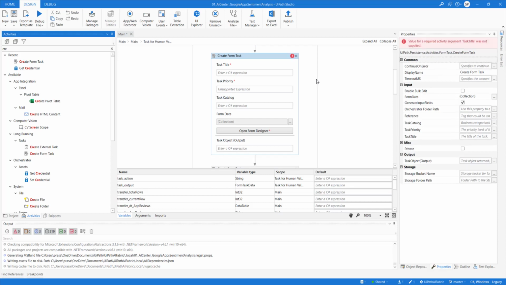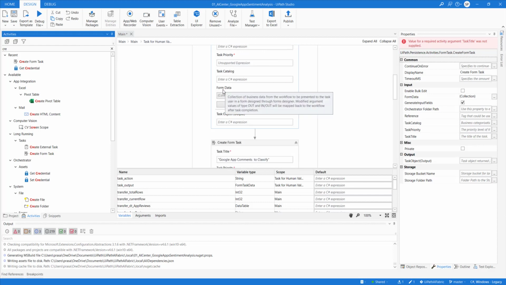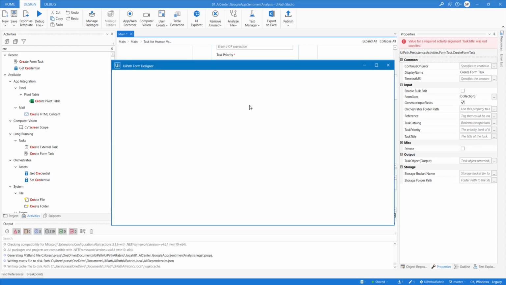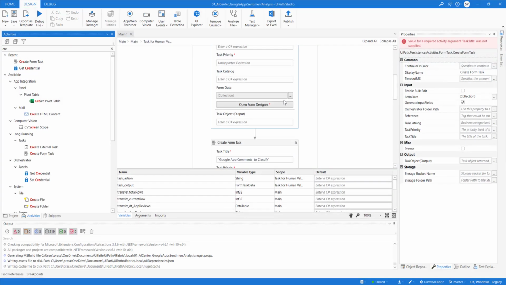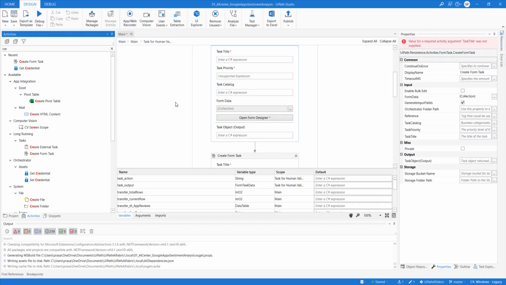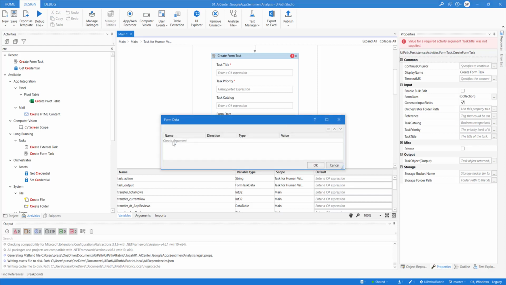Right? And then you need to give task title, task priorities, task catalog, and then form data. So there are two ways of doing this form data. One is you can open a form designer and design a form directly here. Or for basic purposes, when you have to use it inside the process where you don't need a fancy form with lots of colors, buttons, and checkboxes, you can simply define arguments, right?